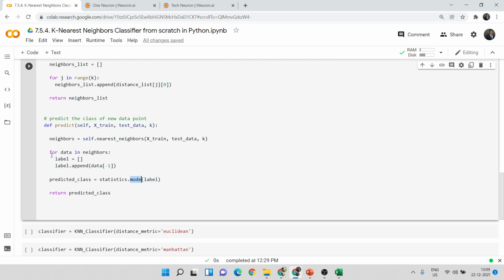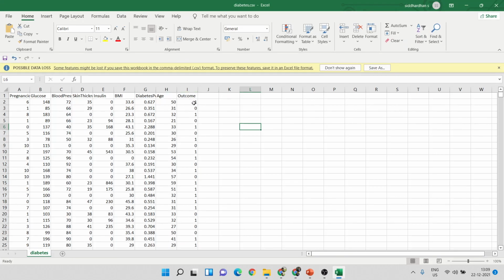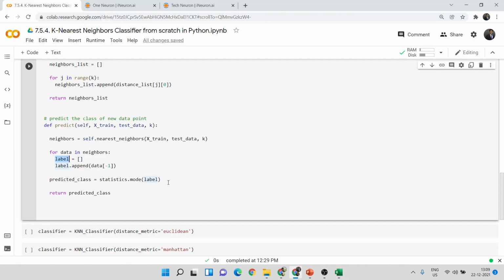Let's say that this label contains three 1 values and two 0 values. In that case the mode will be 1, because 1 is the most repeated. If let's say this particular list contains four 0 values and only one 1 value, in that case the mode will be 0. So this is how we are trying to find the majority class.